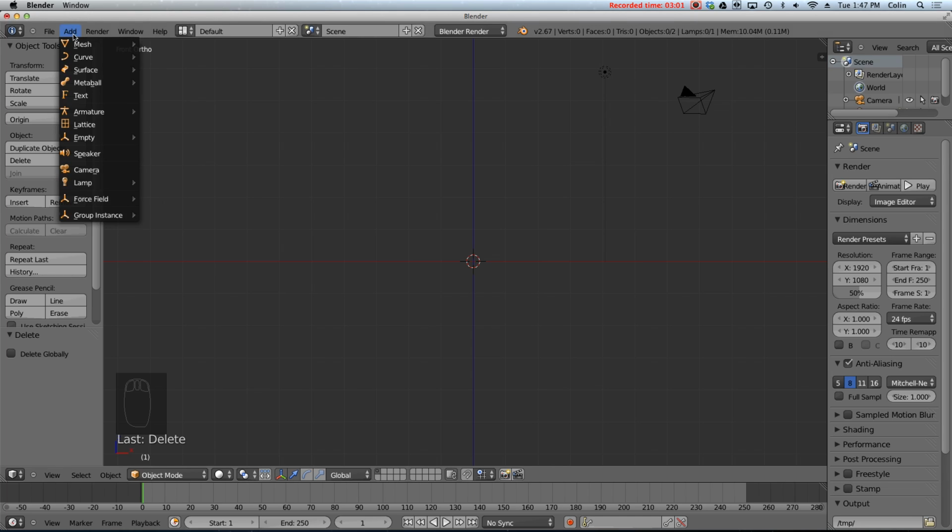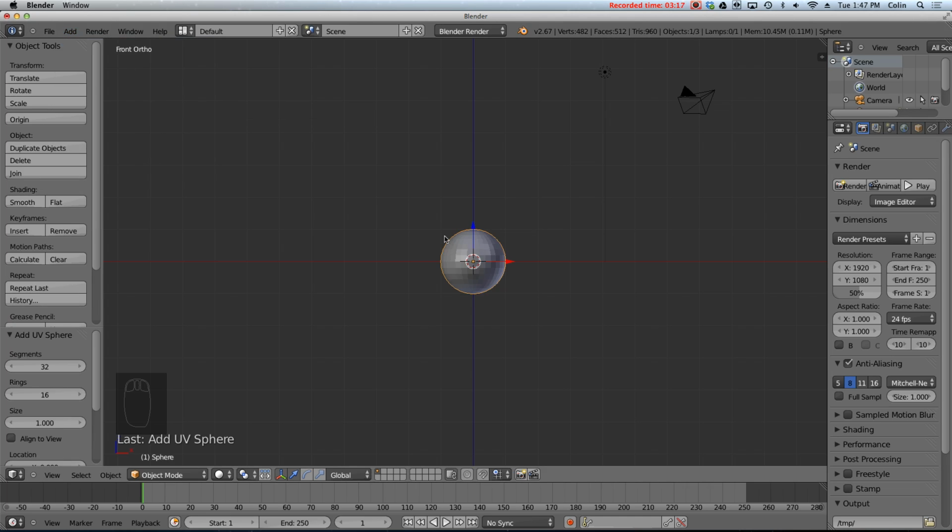Now, all objects that you're going to be adding, at least as a beginner, are going to be called meshes. Meshes are basically solid objects in Blender. We'll talk a little bit more about those in a future video. But I'm going to go ahead and add a UV sphere. That's a normal sphere, so I'm going to go ahead and add it. And it pops up exactly centered on where my 3D cursor is.